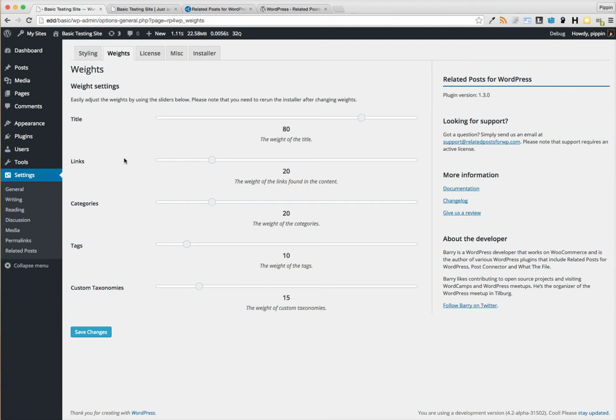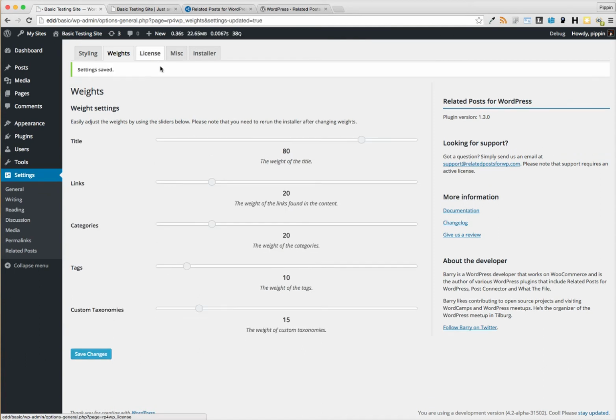Links, for example, if you have 2 posts that link to the same page, that have the same URL in their post content, you could, if you wanted, make that very important. Or you can leave it at default, which is around 20. I have left this all as the default settings right here. You can adjust them as you want. We can just save those changes.